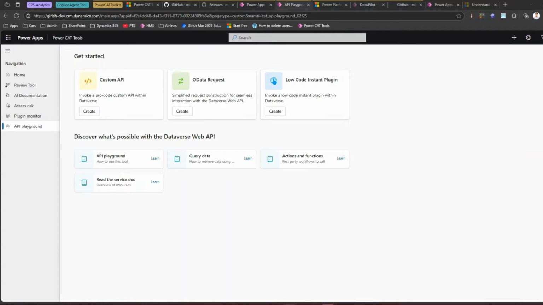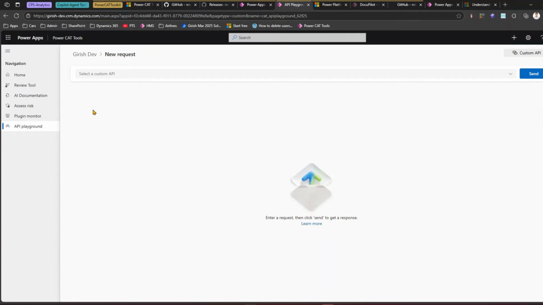Let me show you what the custom API tool within the API Playground is. Here, if I click on create, it will show you a screen which will allow you to make that selection. Custom API is the tab over here, and the instruction says, enter a request, then click send to get a response. So we need to enter a request over here and click on send.